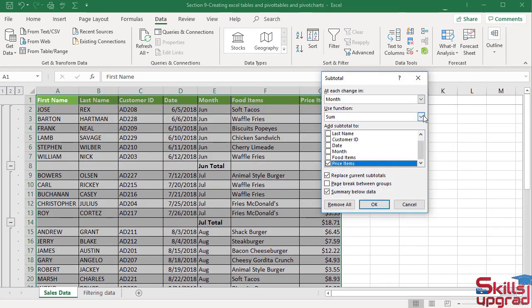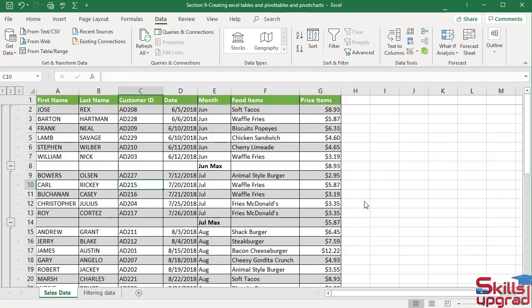Click the Use function arrow button. Select Max function. Click OK. So you have the maximum sale value in the month of June, $8.93. Maximum sale value in the month of July, $5.87. In this way, you can insert a subtotal row in an Excel worksheet.